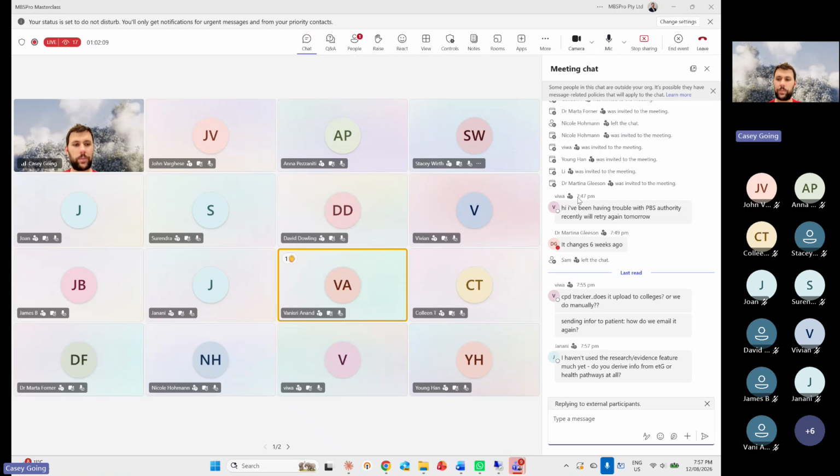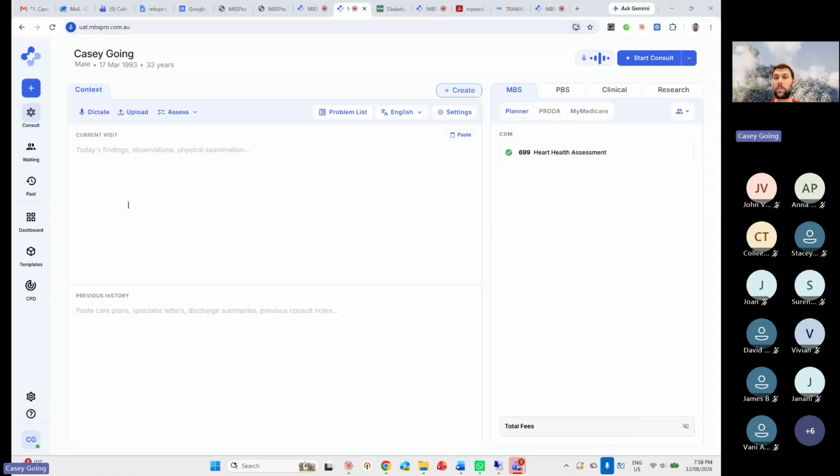Any other questions? Oh yeah, a question here. I haven't used the research evidence feature much yet. Do you derive it from ETG? So it derives from ETG, AMH, MIMS. Does it derive from HealthPathways? I think some information. I think a whole lot of information.